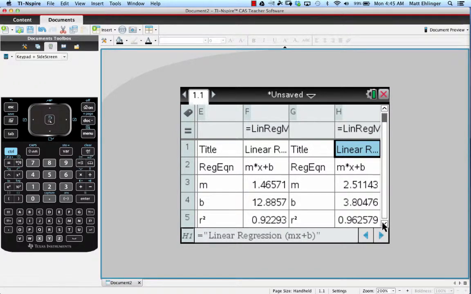So let's just talk about what that means real quick. The y-intercepts tell us, since we're in 1950, it kind of tells us the starting point in 1950. So this 12.8857, for our model, is the y-intercept. That's the starting population in 1950, 12.8857 million people. In LA, it's 3.80476 based on our model. Now, that's not exactly what our table says. Slightly different because this is the model for our data. But our M values, our slope for New York City is 1.46571, and for LA is 2.51143.